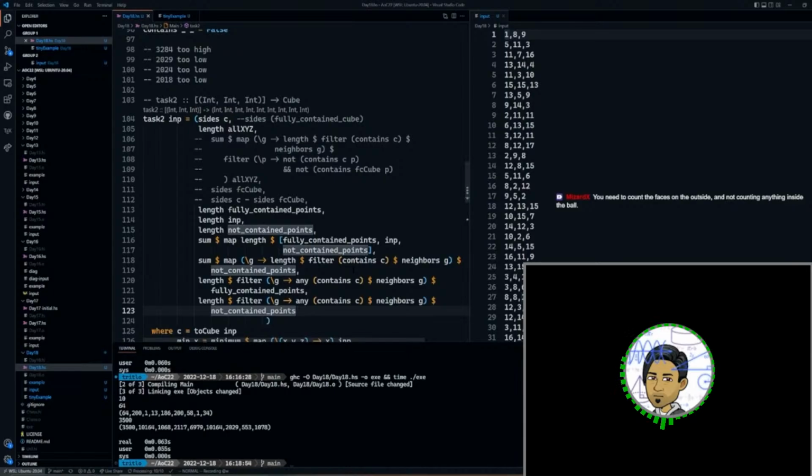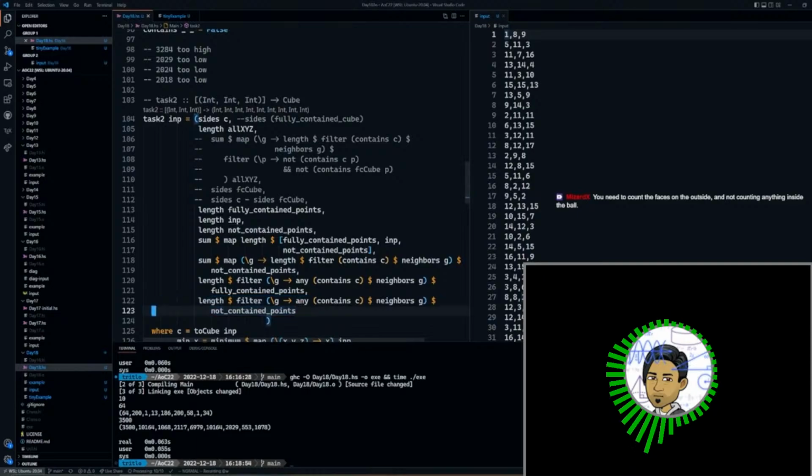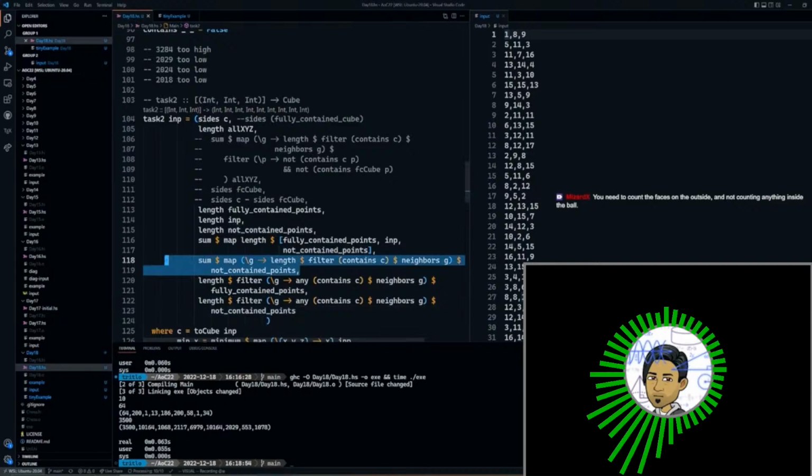Listen, these are the points that are not contained within the ball. And these are the fully contained points. Okay. So I know exactly the area, I know exactly the points that are not contained, right? And then I count how many neighbors.